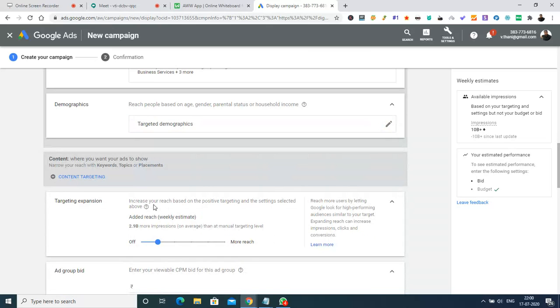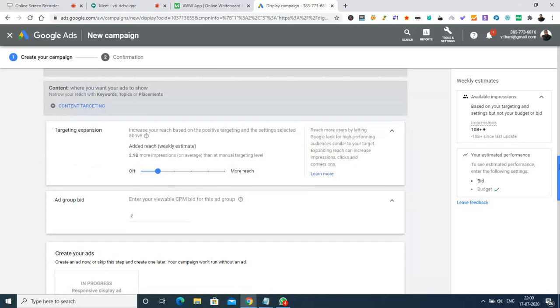Now, the next thing is an option called target expansion, and by default we can go with the target expansion option, because it will help us reach more audience than whom we are practically targeting. It is an action taken based on the clicks and the response received for the advertisement, and Google will decide who could be the next possible targeted audience.